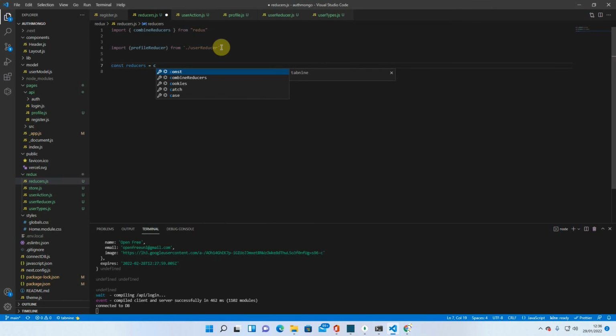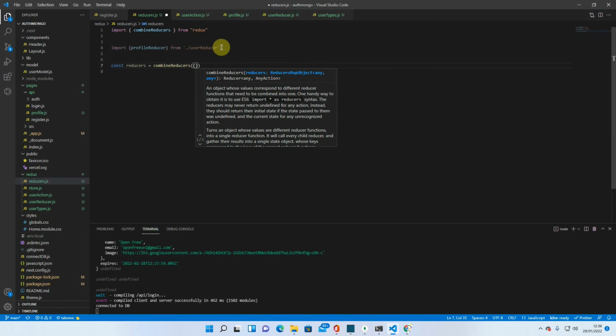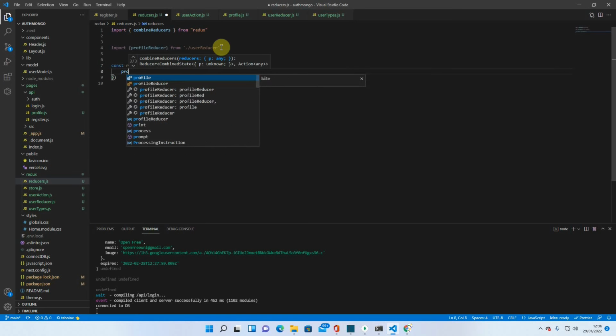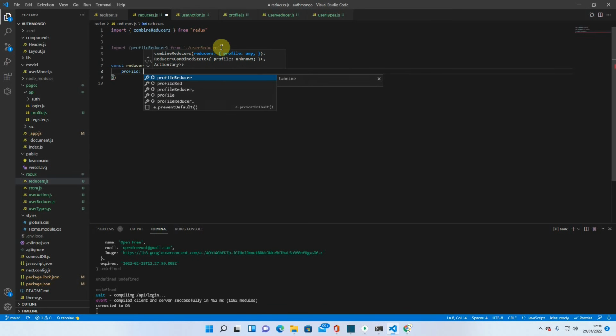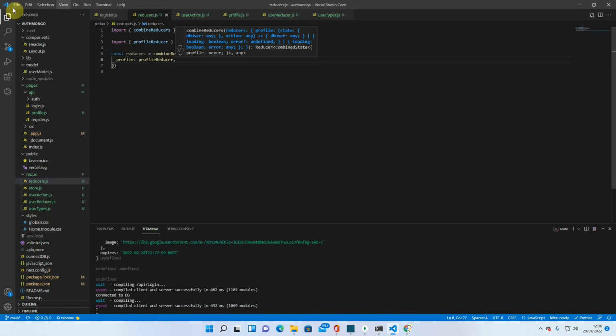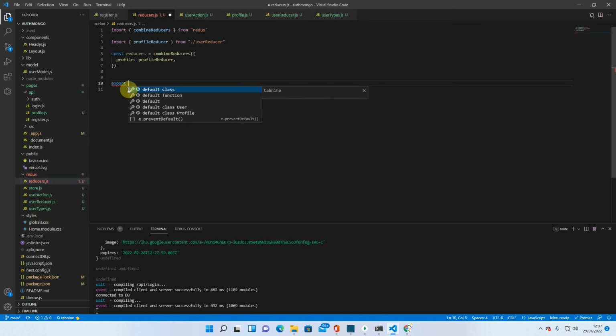equals combine reducers, and then in combine reducers we want to add the profile reducer or profile, and then here we're going to bring in the profile reducer. So this is the object that we're going to basically see in Redux DevTools. Hopefully, export default reducers.